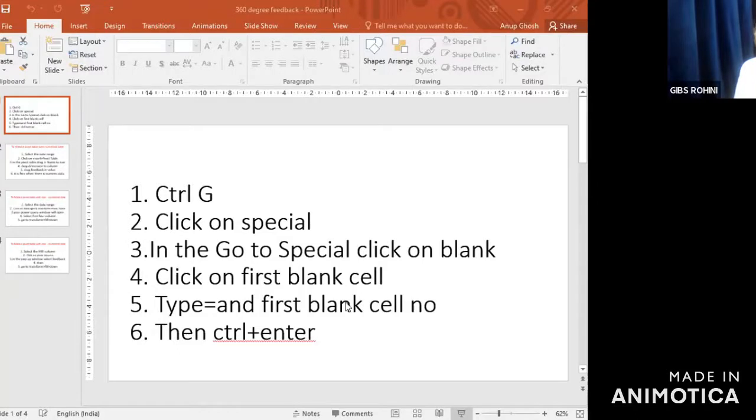Whenever you get the data and you have to calculate this one, just note down these steps. Control G, then click on Special. In the Go To Special, click on Blank, click on the first blank cell, type equals to, and the first blank cell number, then Control plus Enter. What actually I want to mean through it.